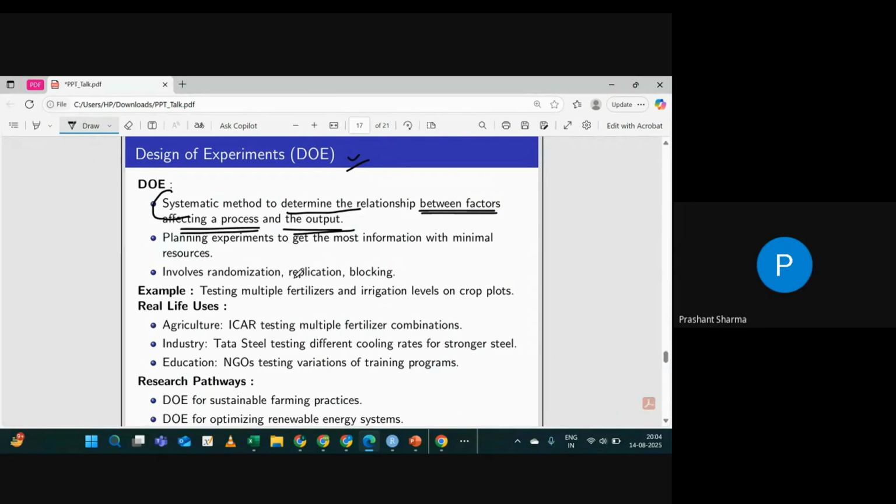Correct, correct. So you can do the testing of multiple fertilizers and irrigation levels on the crop plots. In general, it determines the relationship between the factors, fertilizers and irrigation level, and the output, crop yield. It is planning experiments to get the most information with minimal resources. This involves randomization, replication, blocking, and there are lots of other techniques, like CRD, RBD, Latin square design, LSD, and randomized block design. So there are different kinds of techniques.